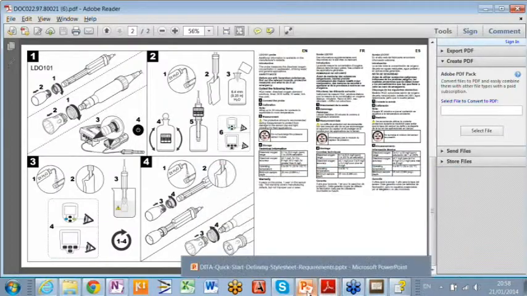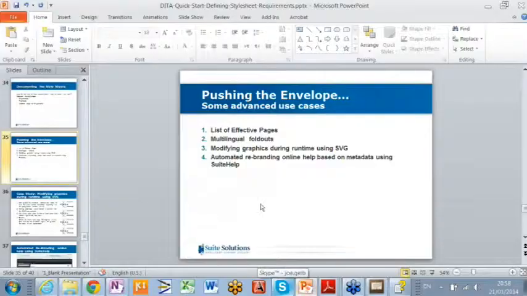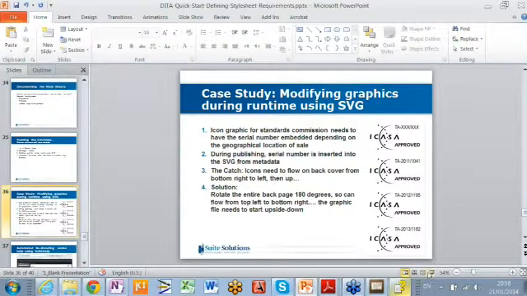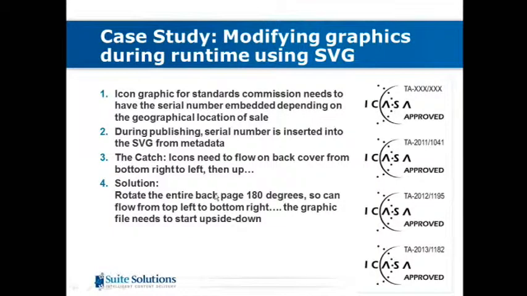I spoke a little while ago about using SVG. Since it's graphic, there's text inside the SVG as text, so you can do a lot of cool things with that. Let's say you have graphics that need to change based on where you're publishing that. For example, in this example, there are graphics for different standards commissions where you need to have a serial number, whatever it is. So you can actually have that text change depending on how you're publishing that. Okay, so that's something you can consider.